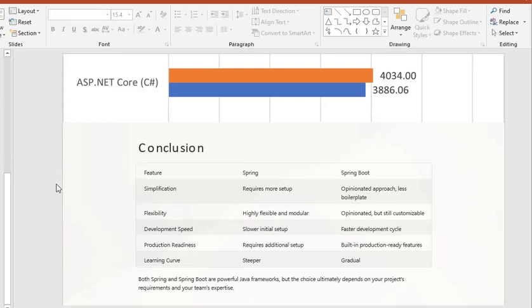Then flexibility. Spring is highly flexible and modular. As we integrate different layers in Spring, it is highly flexible and modular. Spring Boot is opinionated but still customizable, because it is developed on top of Spring only. Then development speed: Spring gives us a slower initial setup as compared to Spring Boot. Spring Boot provides a faster development cycle. Then production readiness: Spring Boot has built-in production-ready features, while Spring requires additional setup. The learning curve is steeper for Spring and gradual for Spring Boot.